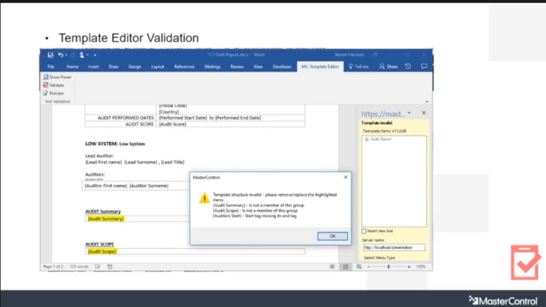Now, groups, this is a key word to look out for. Within the template editor, you're going to have data which doesn't have a fixed number of items. So auditors is the prime example. Not every audit will have the same number of auditors. So what we have in the template are start and end groups.